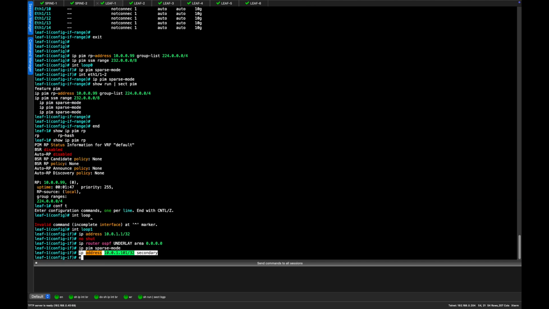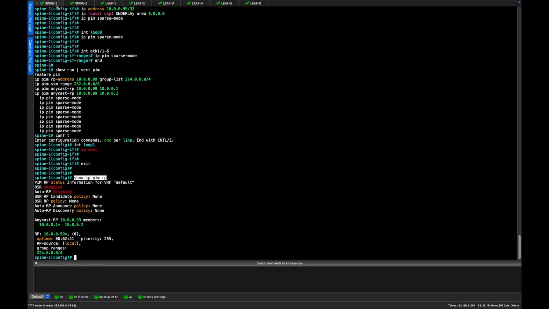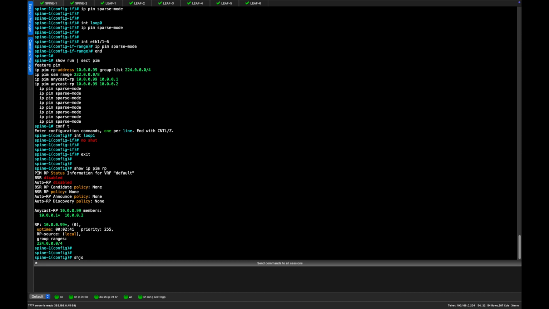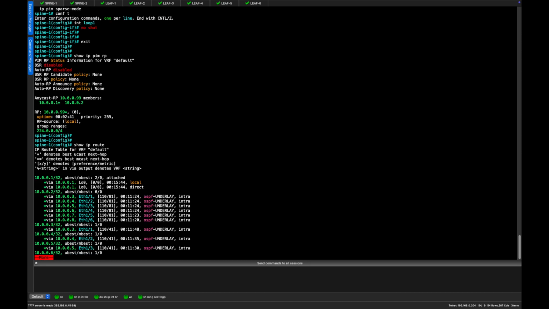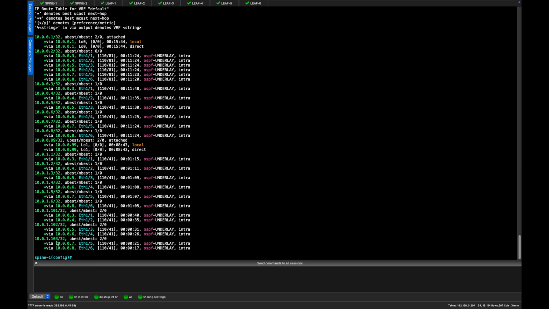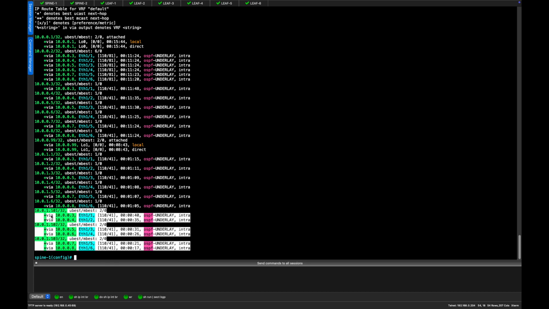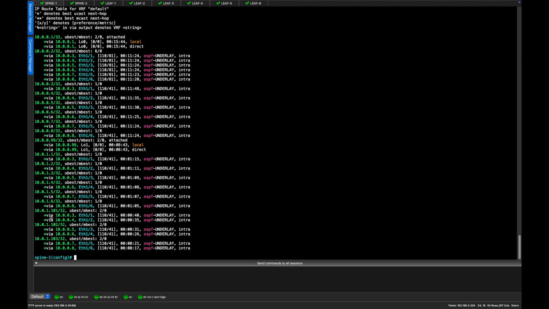If we have a look at the routing table on the spines, so if we do a show IP route, we should see down here now that we've got 101, 102, 103, and we can see that that's essentially equal cost multipathed to, for 101 leaf 1 and 2, for 102 leaf 3 and 4, and 103 leaf 5 and 6. So that is a good sign. Everything there looks to be working.